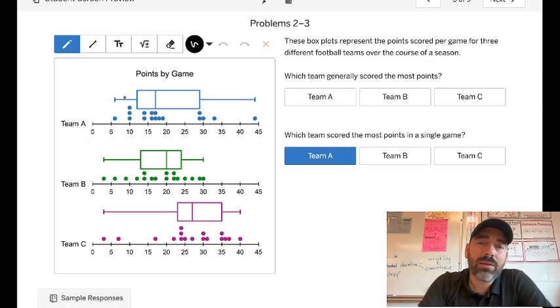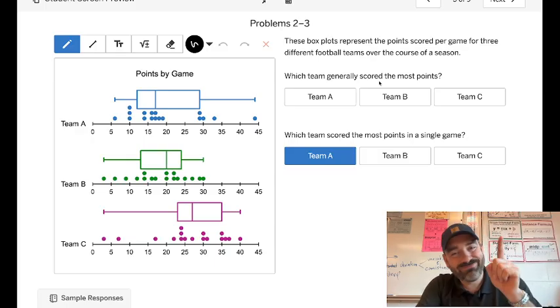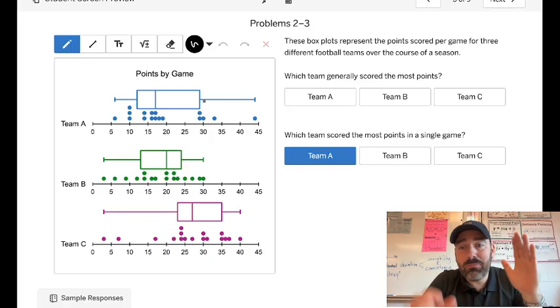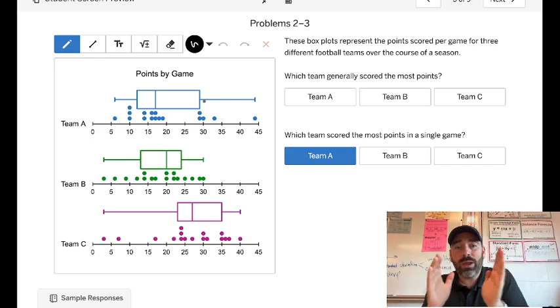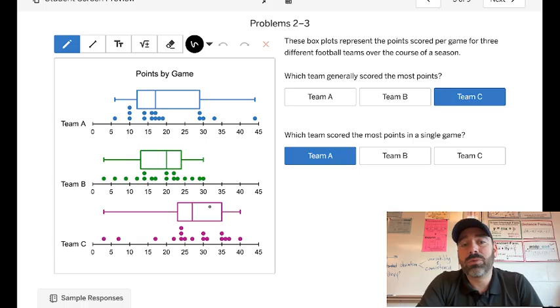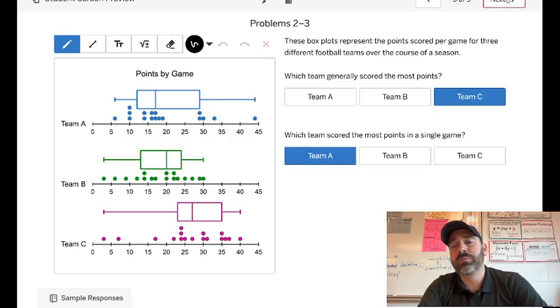When we look at which one generally scored more, what we're looking at is the IQR, the measure of the center, and where that is. I would generally say team C scored more points per game than the other 2. The other way is to look at the median, that middle line. Their median is higher than all the others. All right, let's move on.